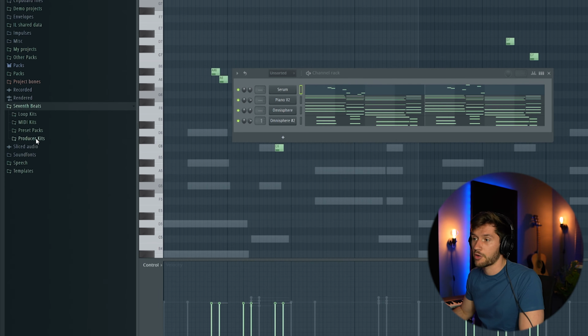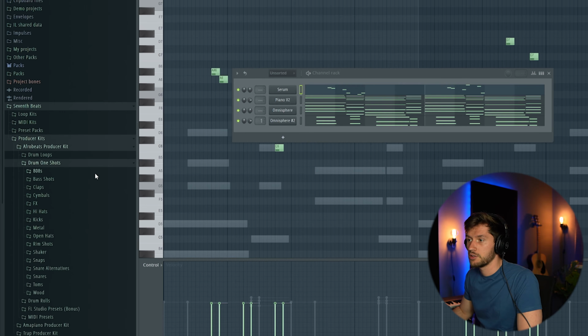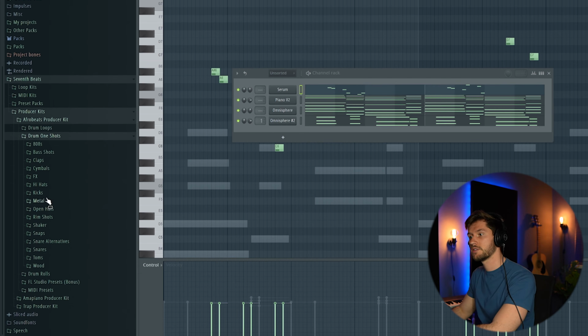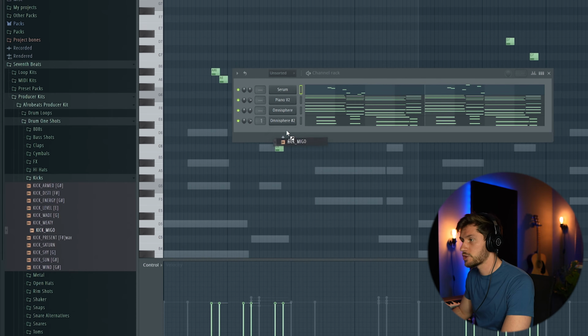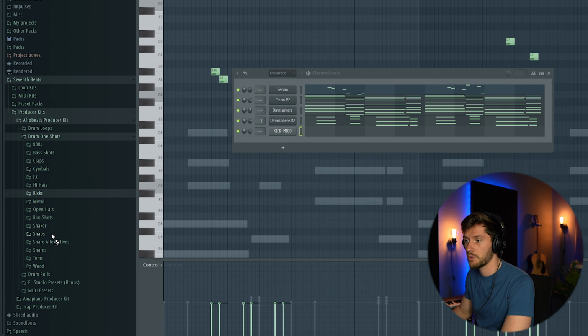And right now I'm going to add some drums and later on add a bass line, which fits perfectly together with the drums and the rhythm we're going to add right now. So I'm going to open up my Afrobeats producer kit, drum one shots, and I'm just going to drag in a kick. Doesn't really matter which one it is. So dragging in this one, and then I'm going to drag in a rim shot.